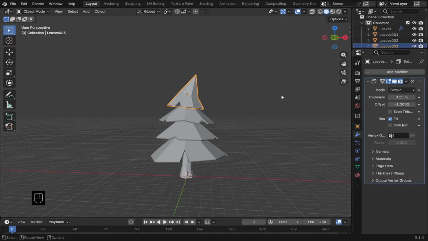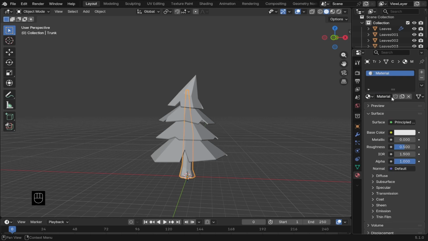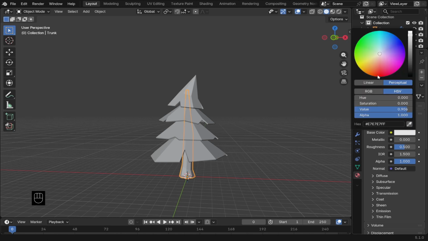Now let's add some materials. Start by selecting the tree trunk, and we'll create a simple brown material. Head over to the Material Properties tab and click on New. This will create a new material. I'll rename it Trunk. Next, click on the base color and choose a warm orangey brown. Then darken it slightly by lowering the value slider on the right.